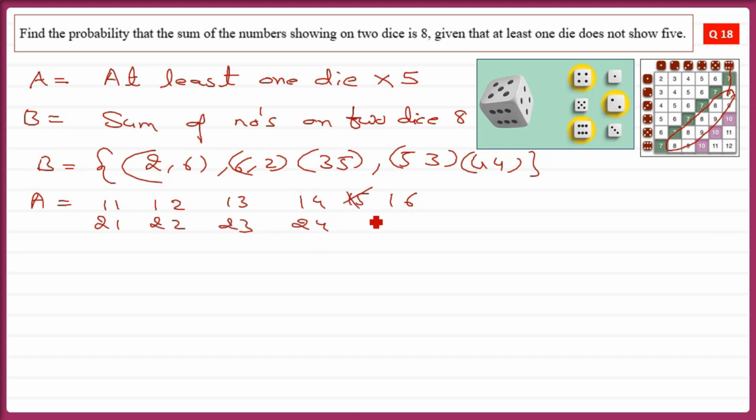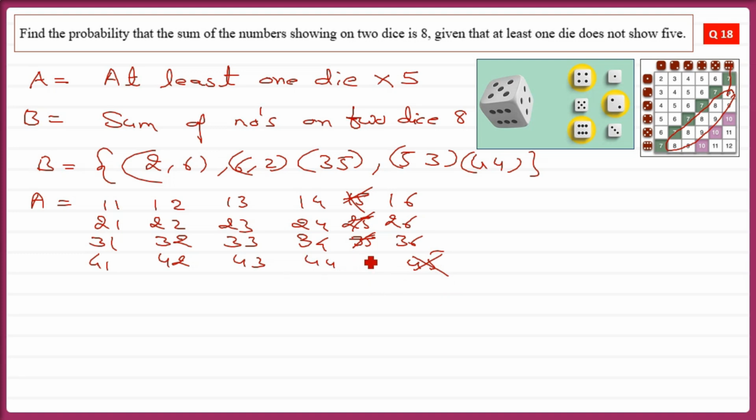That is 1, 5 will come, but in this case A making A, you have to ignore it. Similarly 2, 5 have to be ignored, then 3, 5 have to be ignored. So I'm just cutting it out just to let you know that this is the whole sample space I am making of when 2 dice are being thrown, but all the elements with 5 like this 4, 5 I am again ignoring.